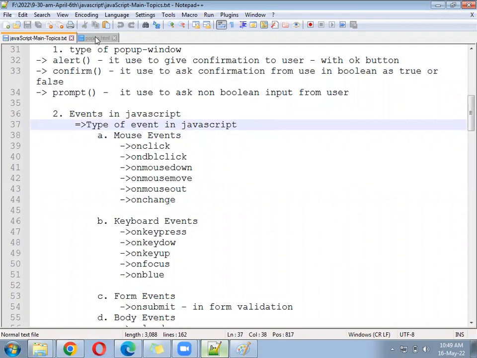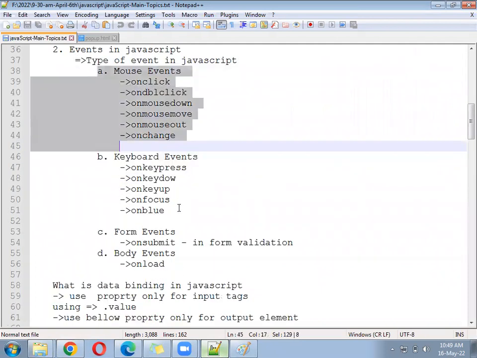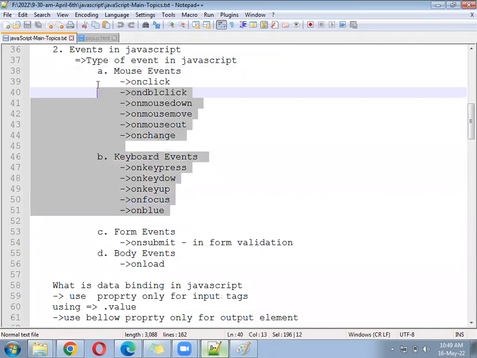Create a file, mouse event.html. The user is going to interact with the application using the keyboard or using the mouse. This is the main events area. Using that, the user is going to interact with the application either through the keyboard or through the mouse. Some more are there, but those are in a different way.